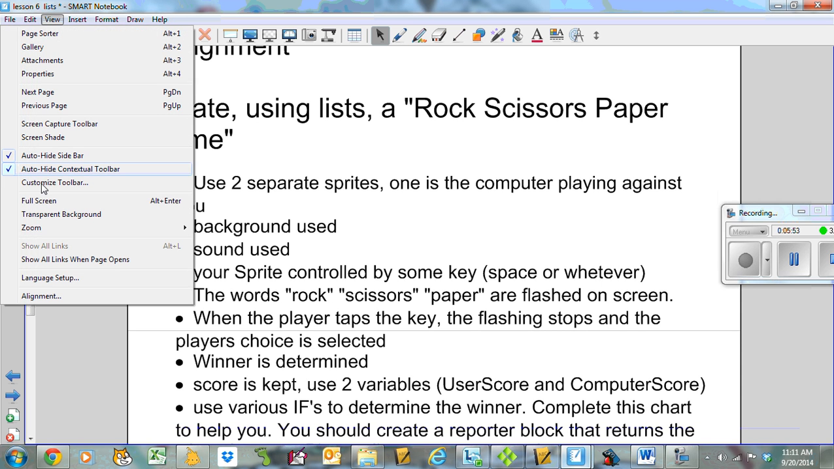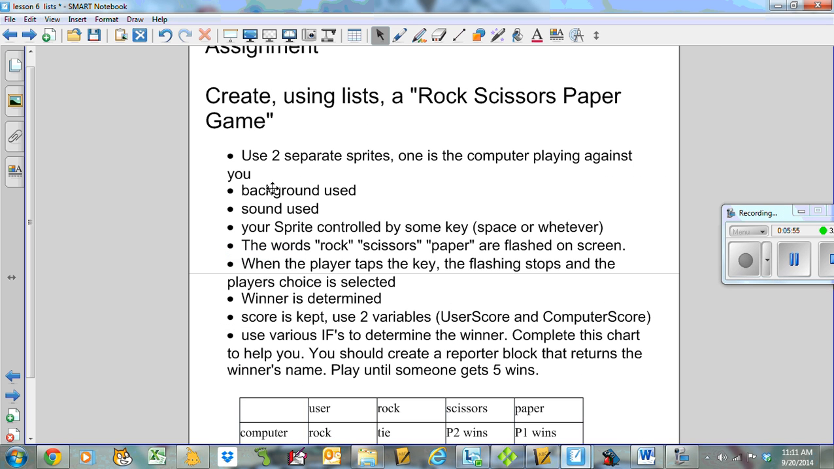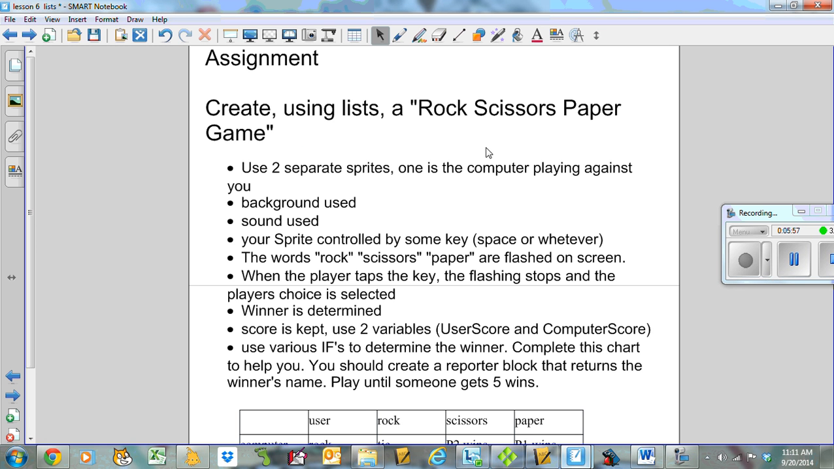Make this a bit smaller so we can see a little bit better here. I'd like you to create using lists a rock, scissors, paper game. I'd like you to use 2 separate sprites. One is the computer playing against you. There should be a background, there should be sound. Your sprite is controlled by some key, maybe the space bar or something like that.